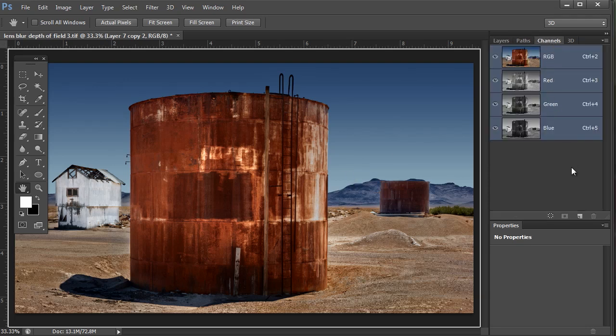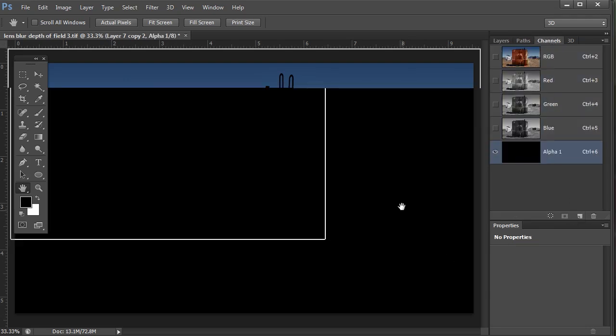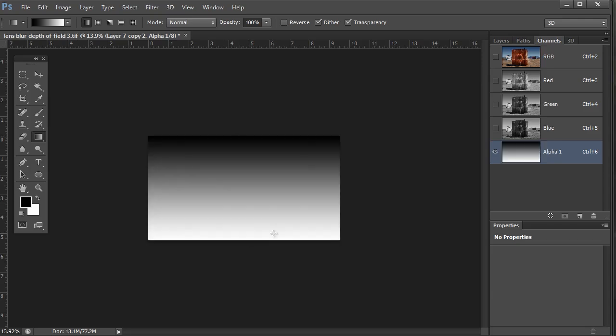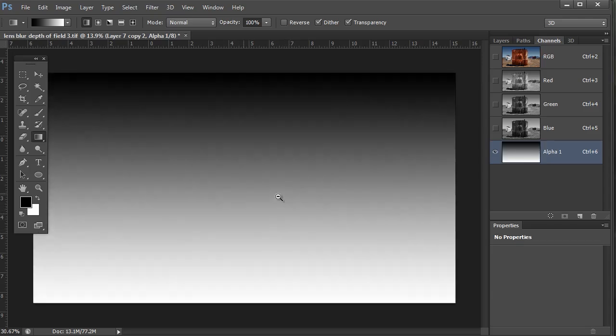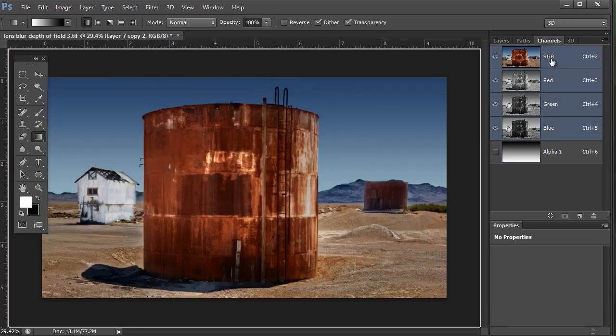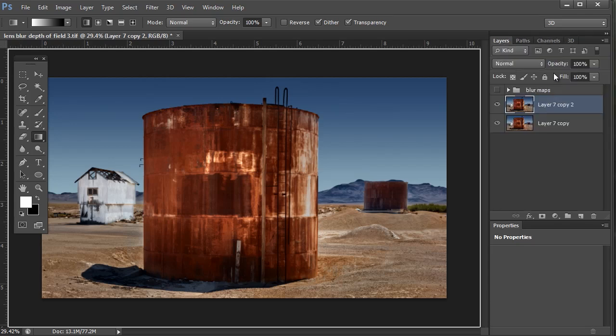Let's go target our channels. Let's make a brand new channel. Let's go ahead and apply a particular shade of gray to this channel. So I'm going to hit the G key for the gradient, and it's black to white, and I'm going to start from the top and drag it down. There's my gradient. Now once the gradient is targeted, I'm going to go back over here to the RGB composite, go back to my layer, and apply a particular filter to utilize that channel to create the depth of focus.